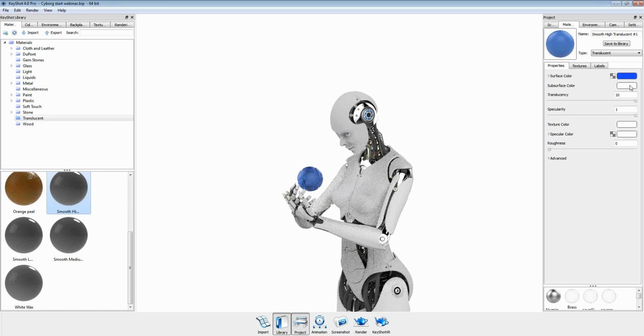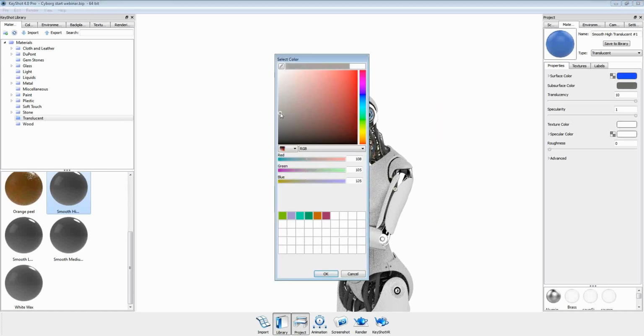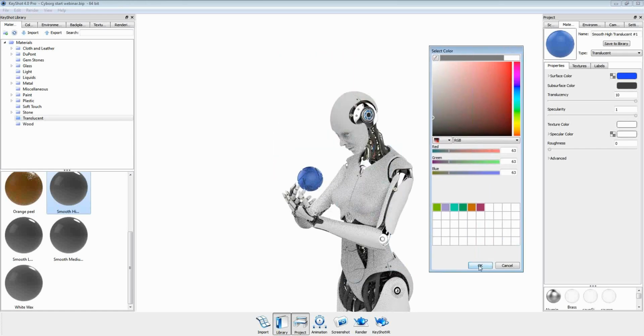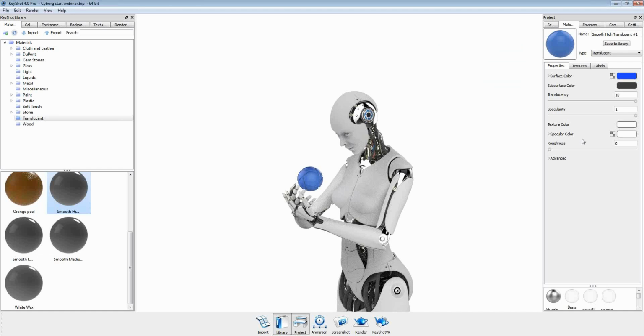And subsurface color, I'm going to give it a darker color just because when it starts getting lit, it's going to get washed out if it's a light subsurface, which is basically the color of the interior of the material. So I'm going to give it a darker value there.